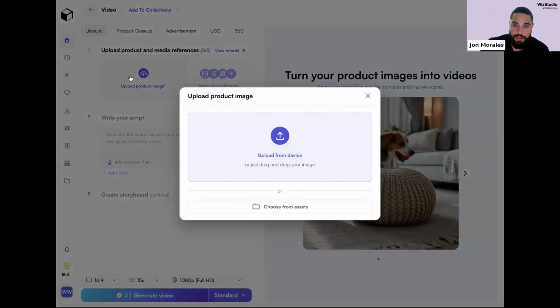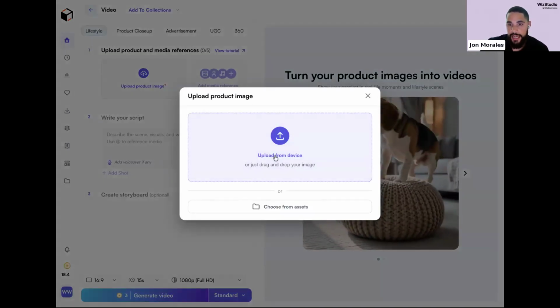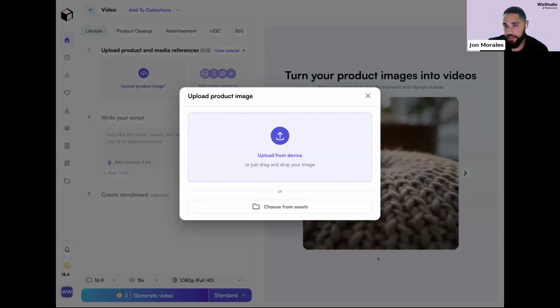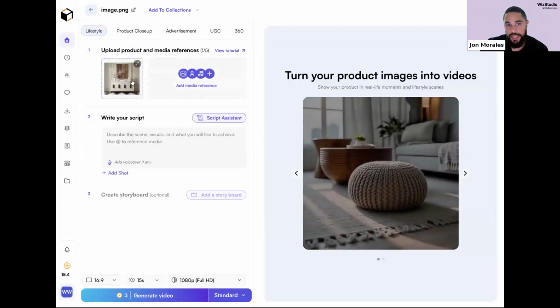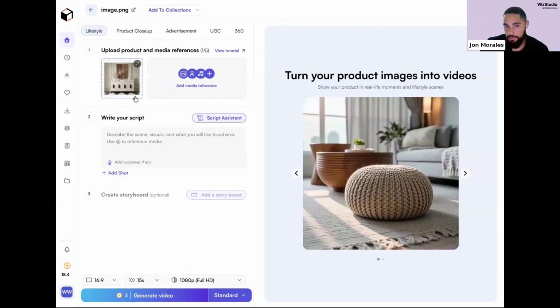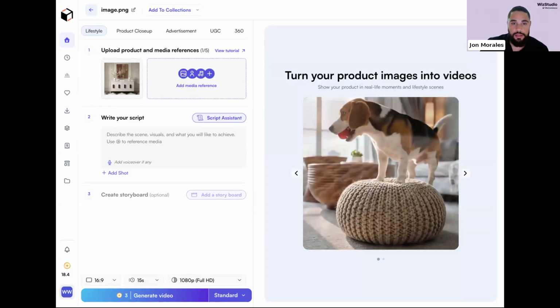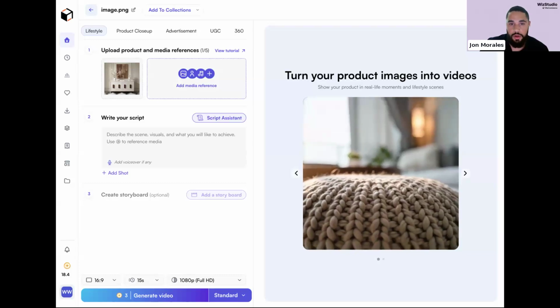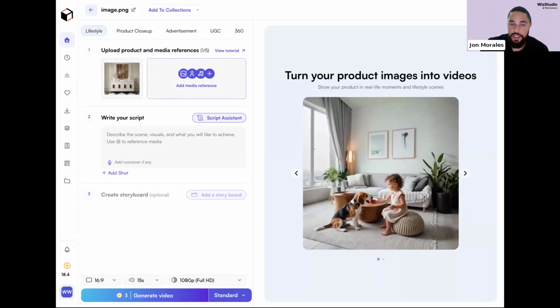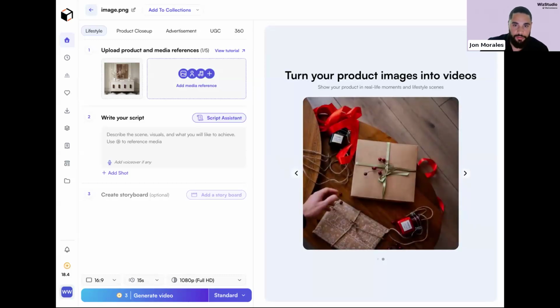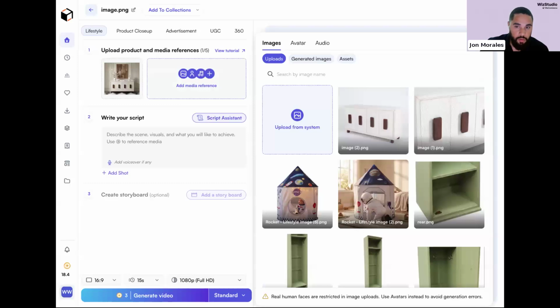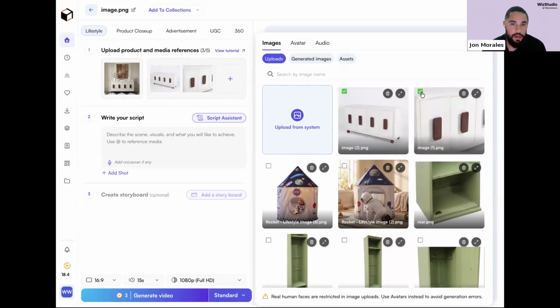The first place we're going to start here is an actual image of a product itself. So I just uploaded an initial shot of a console table. Now, what I always tell people is, to ensure a high quality, accurate video, we encourage people to use media references. The main reason why is because we really want to protect the integrity of the product itself, especially when we're talking about home decor or furniture.